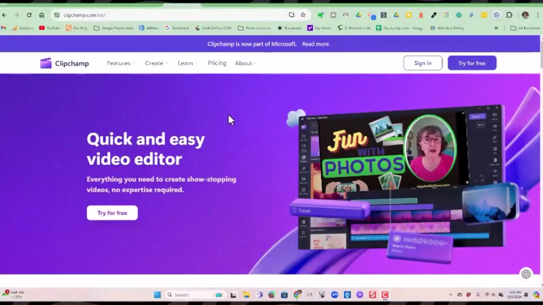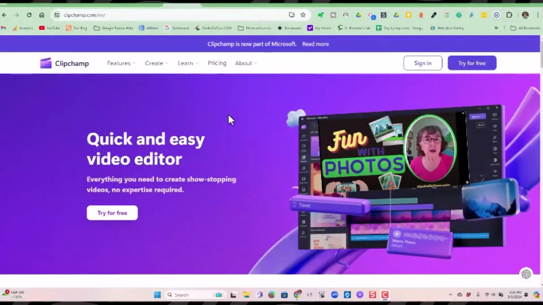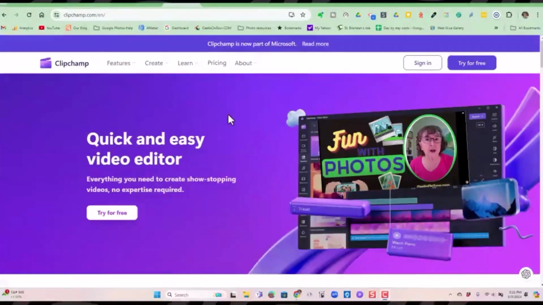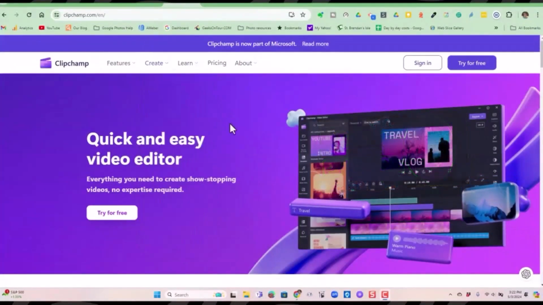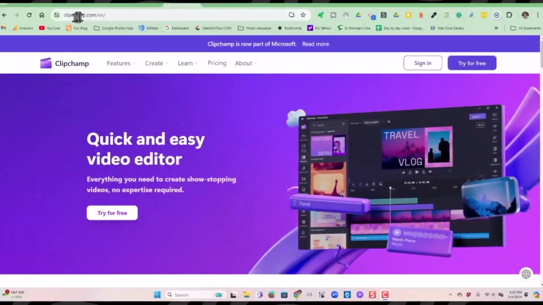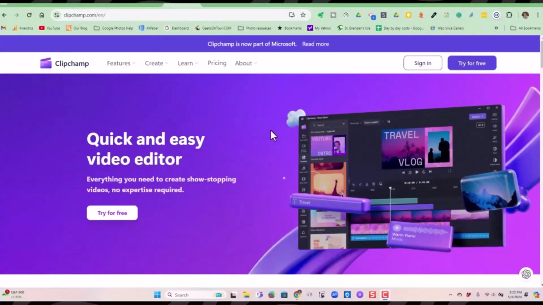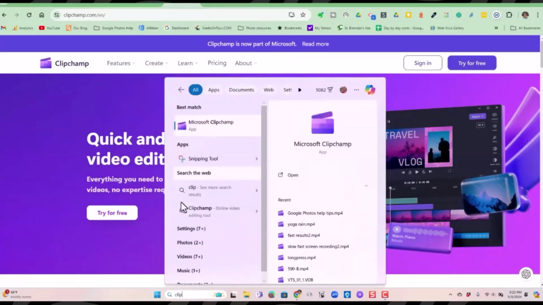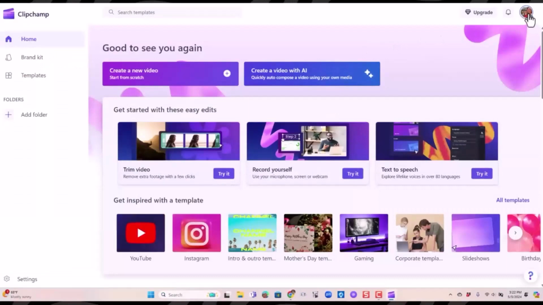Then I'm going to put together a whole little slideshow with music from some photos and video clips that I get from my Google Photos. Let's get started. What you're seeing on the screen right here is the clipchamp.com website. I already have the app installed on my Windows 11 machine, so I'm going to use that. So I will search for Clipchamp, and you should log in with your Microsoft account, because this is by Microsoft and it's going to save your work, and create a new video.